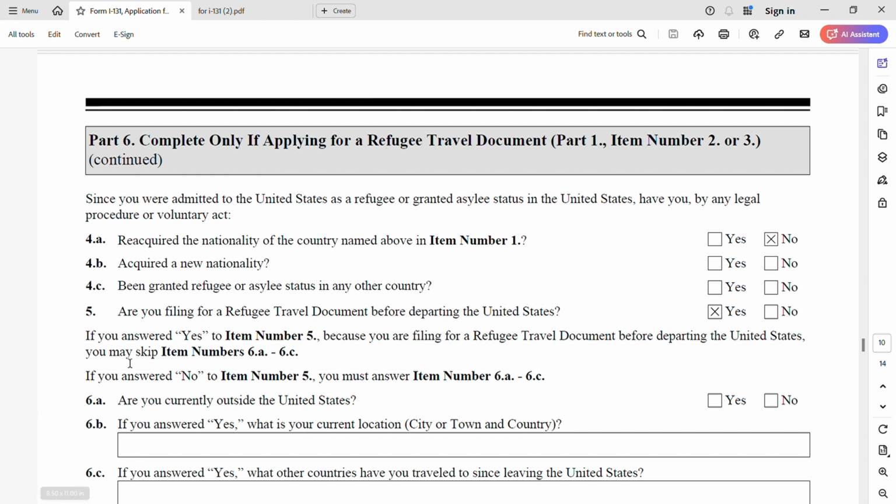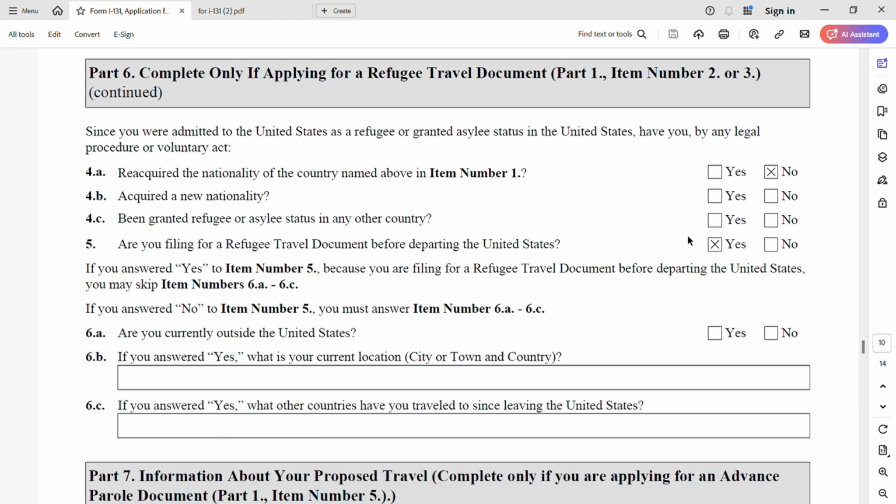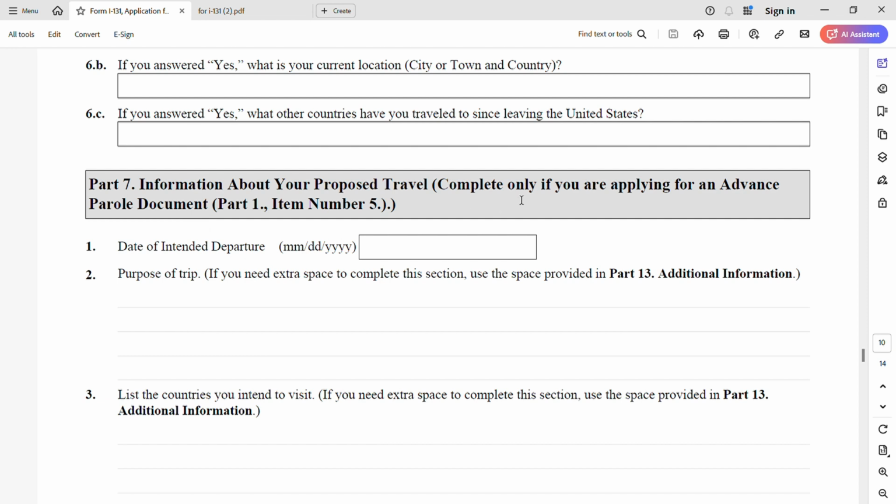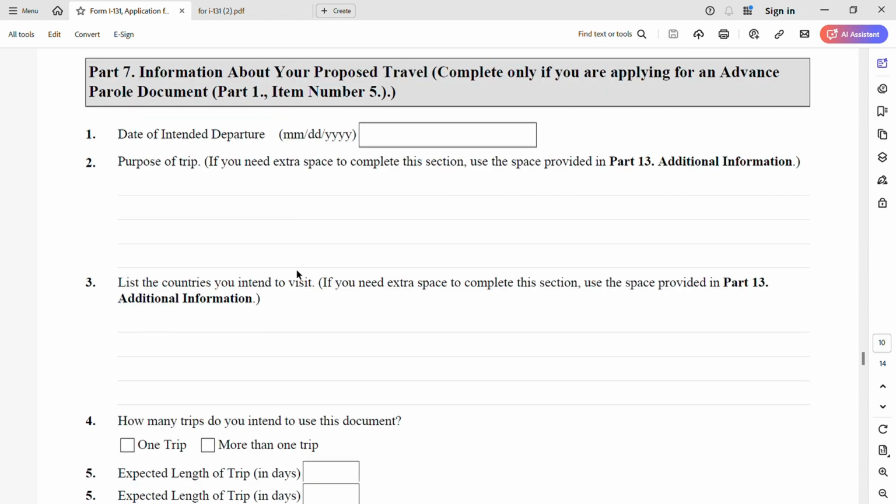In my case, is yes. If you answered yes to item number 5, because you are filing for a refugee travel document before departing the United States, you may skip 6A and 6C. So 6A, 6C do not apply for me since I answered yes for this one right here. And this one right here is no. Part 7 does not apply for us, only complete it if you are applying for an advance parole document.